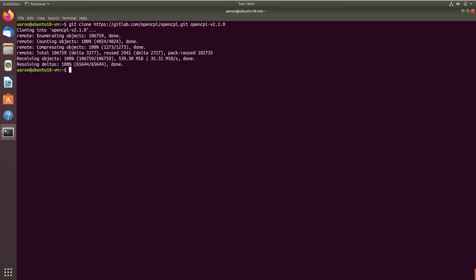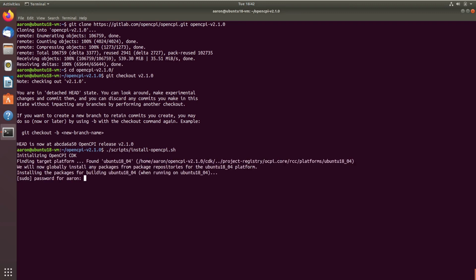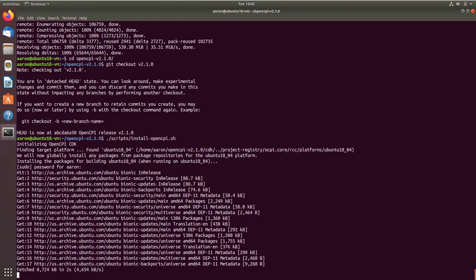Once that's cloned, we can change directory, and we'll check out the specific version, because by default it's develop, and then we'll run the OpenCPI install script. We'll run through the install.